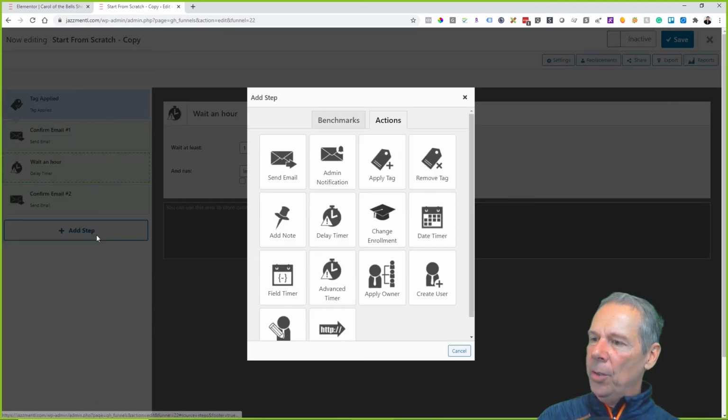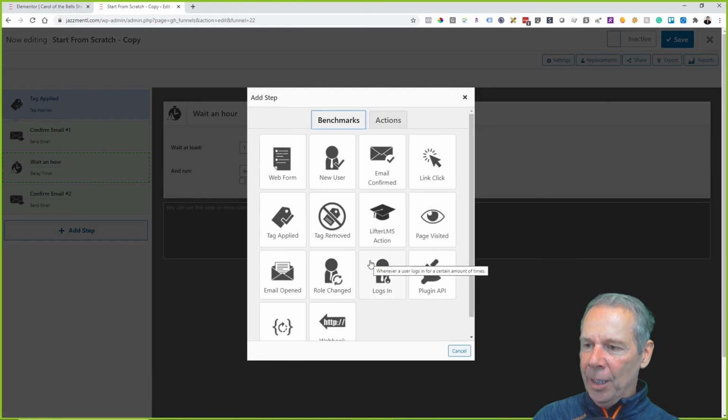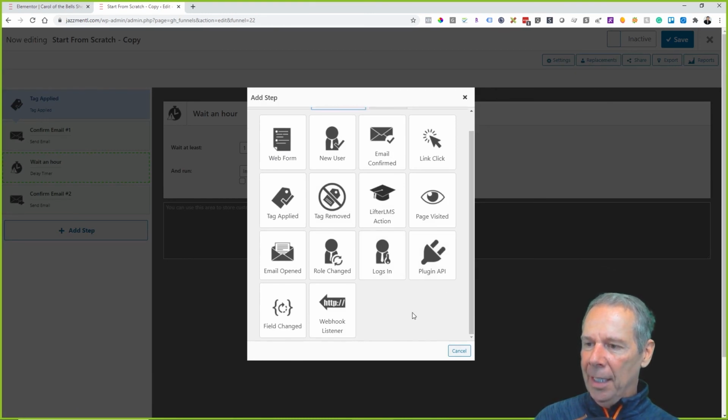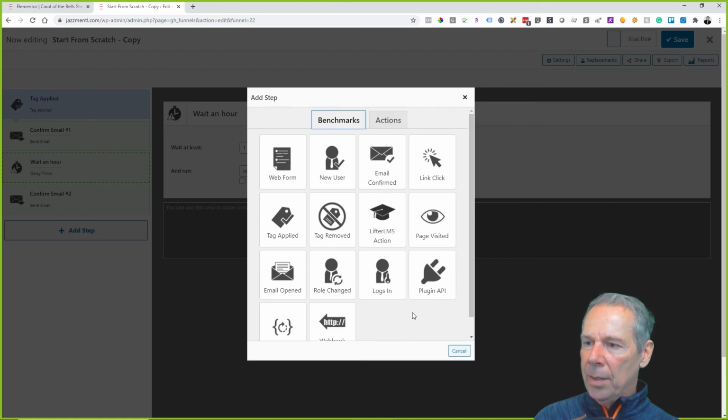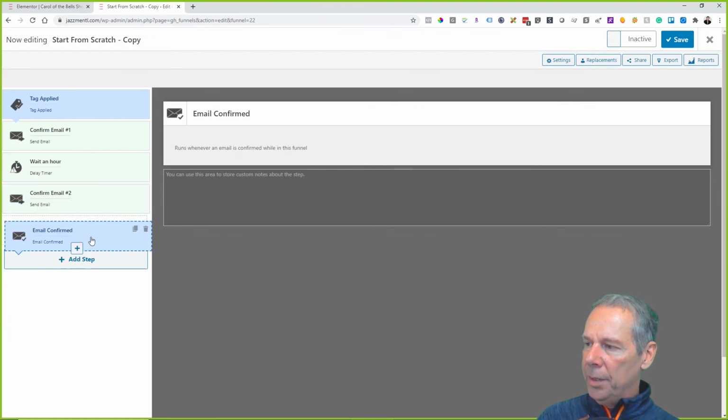And then what we're going to do is we're going to add a step that says, did they actually confirm their email address by clicking the link? So that means email confirmed. You got it. Pull it down into the right place.